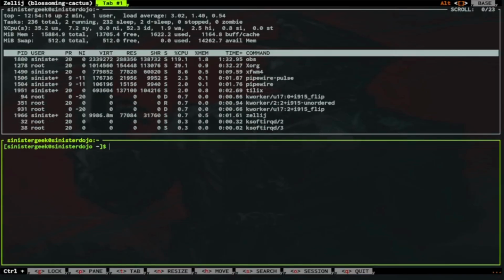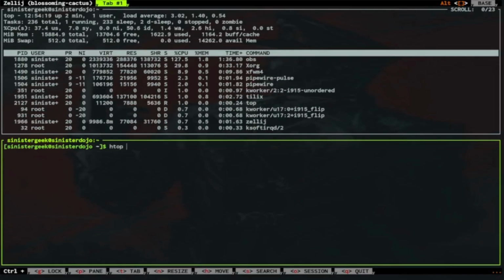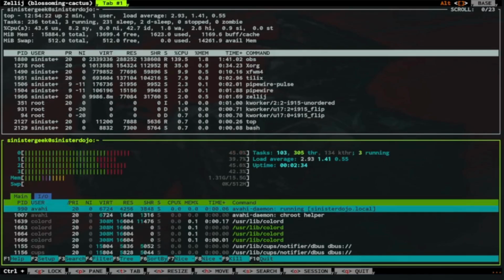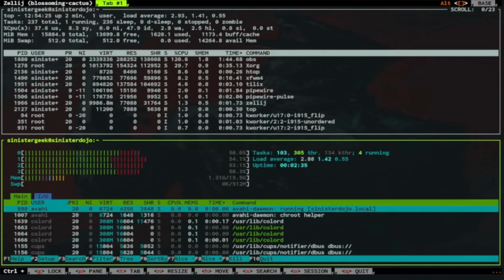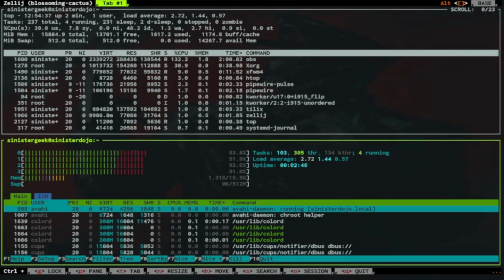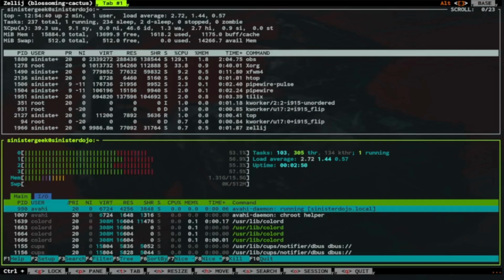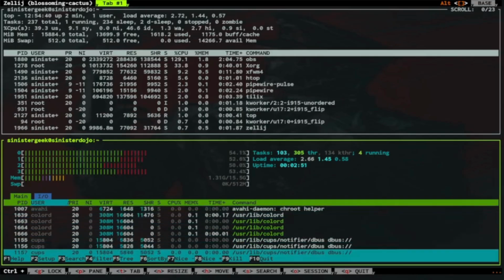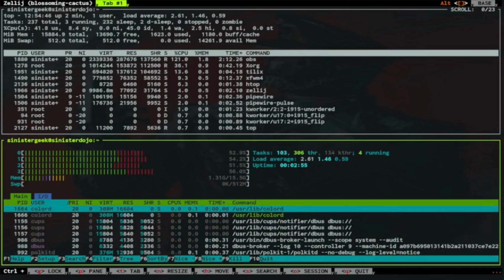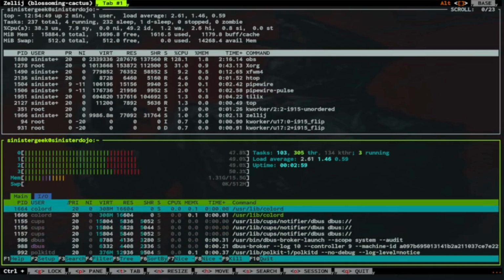Next, this is htop. If we run htop, you can see the information is very interactive. Here we have the same information, but it is more visually good. Here we have the CPU and memory, swap, and the load average, uptime and all that.